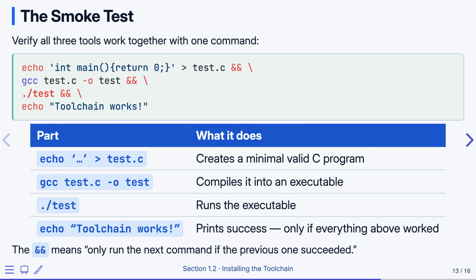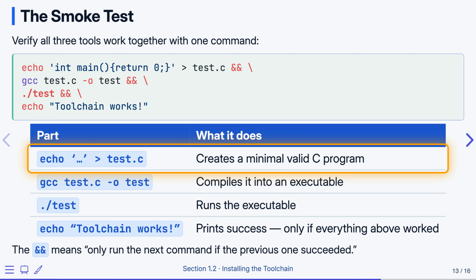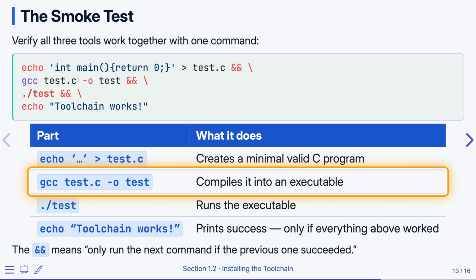You now have all three tools. Let's check they work together with one command. It creates a tiny C program, compiles it, runs it, and reports success. The first part, echo, writes a tiny valid C program into a file called test.c. The second part, gcc test.c -o test, compiles it into a program called test.